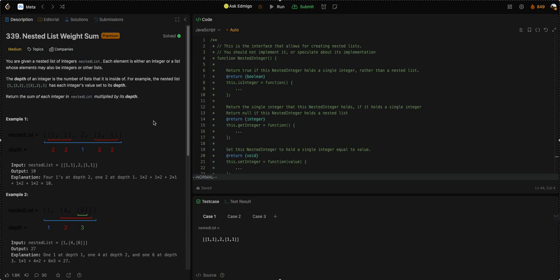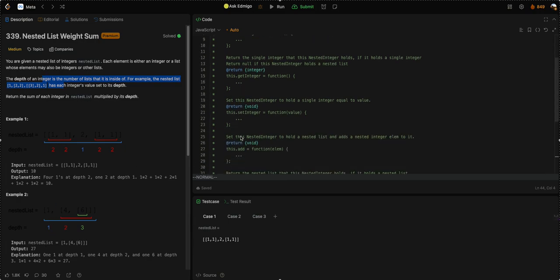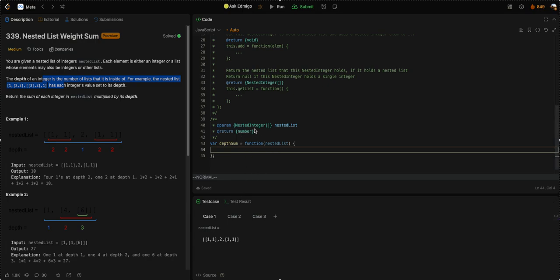Hello, today we're gonna discuss the problem 339, nested list weight sum. It's a problem asked at Meta. The way it's described on LeetCode is quite weird, actually. As input, we're receiving an array of nested integer nodes.